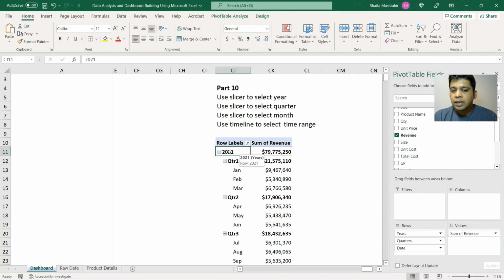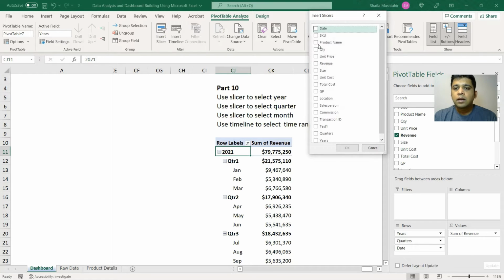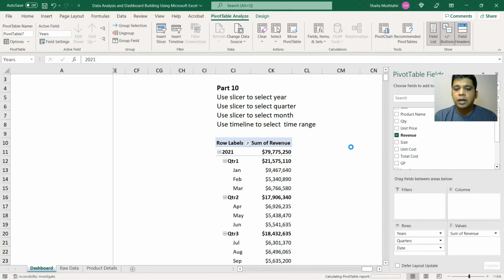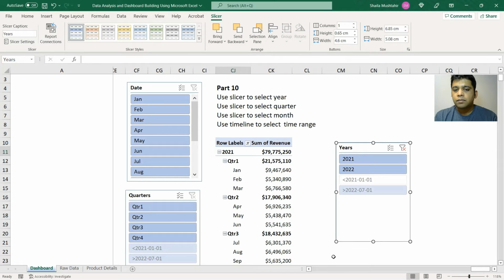So now we need to create the slicer. For creating a slicer, what we will do, we will click anywhere here and then go to pivot table analyze, and then we will click on insert. We need the date, which will be basically for months, and we need the quarter and year. We will click OK, and now you have slicers for all these. Slicers are basically slices of the pivot table that help you to navigate.